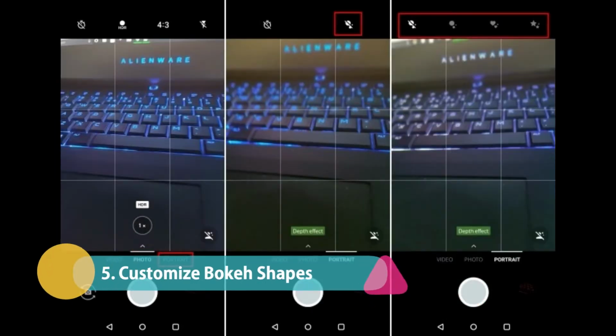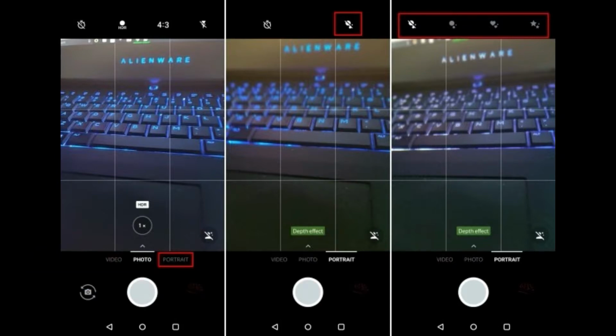5. Customize bokeh shapes. The portrait mode on the OnePlus 6 is pretty darn good, without a doubt. But what's amazing is how the device gives you the ability to customize the bokeh shapes as well. Yes, that's right. Using the OnePlus 6, you can customize the shape of the light objects getting blurred in the background. First off, open the camera app and select the portrait mode, and then tap on the bokeh icon in the top right as shown in the image. And that's it, you will now get the option to transform the light objects into circles, hearts, and stars.